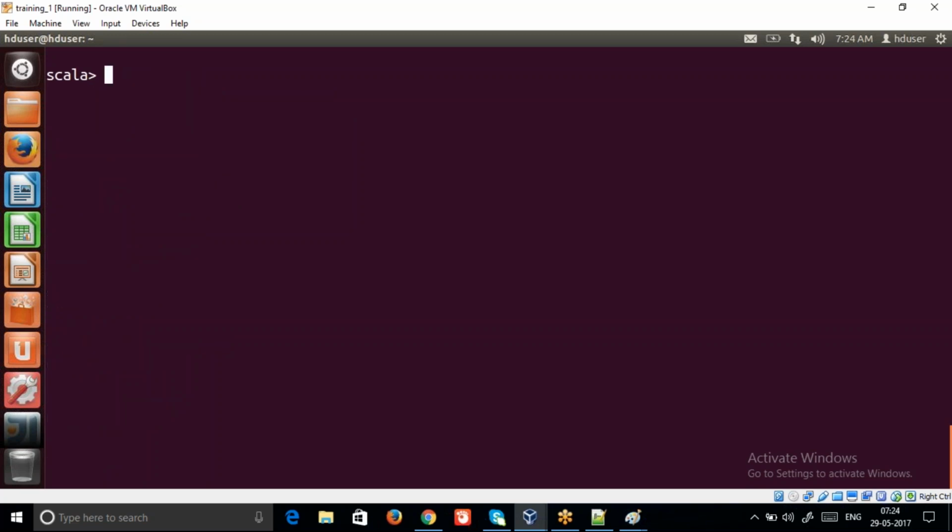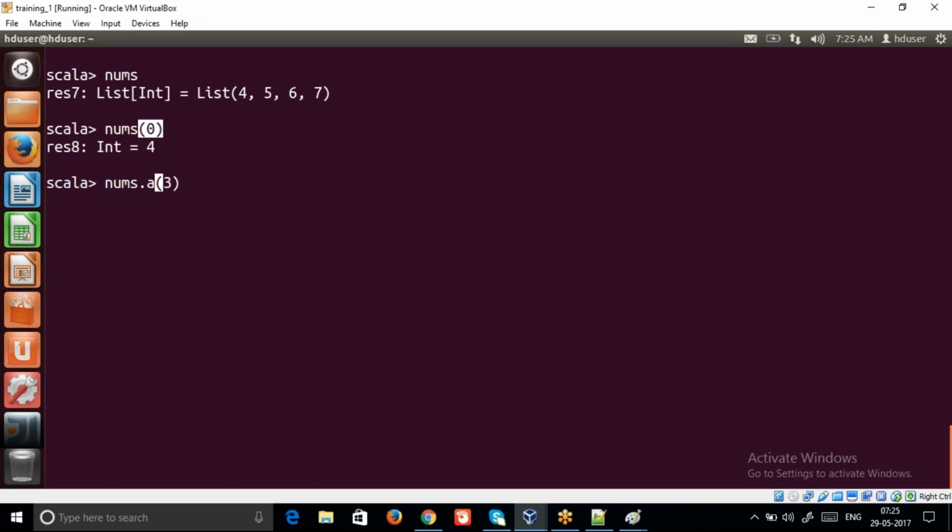In a similar fashion, when I say nums of 0, there exists an apply method in the collection class which takes an integer as a parameter, and it returns the element at that position. I can pass anything, I mean to say 3. If I pass it, internally an apply method will be called.